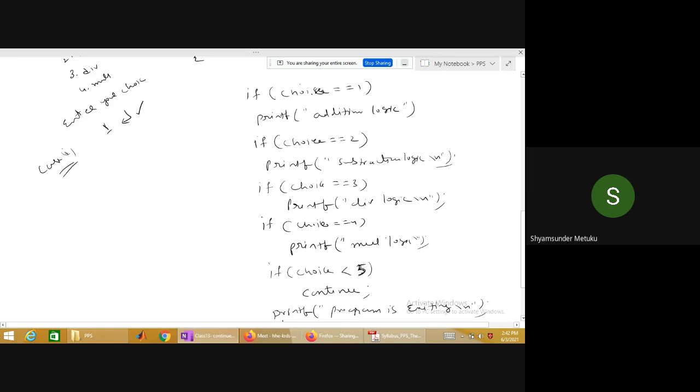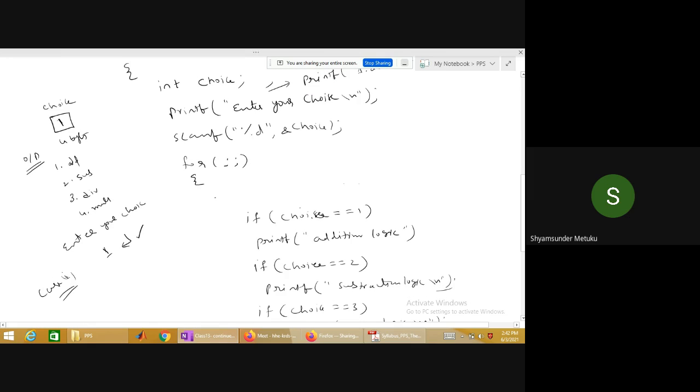The moment continue gets executed, what about printf? Will it go to the next iteration or will printf get executed? It will go to the next iteration. In the next iteration, you're supposed to write enter your choice again. Or instead of that, these 2 lines you can rewrite here again. There's nothing wrong. Enter your choice, you can write again here.